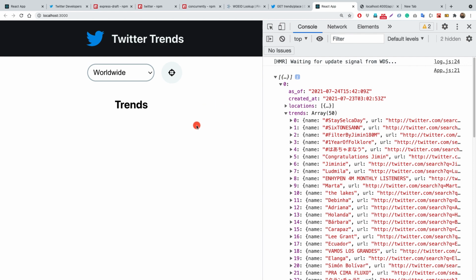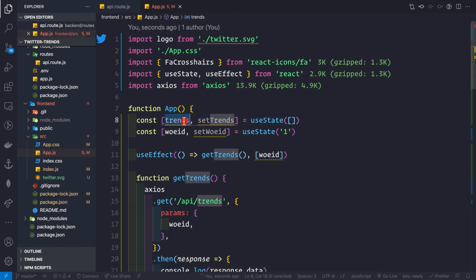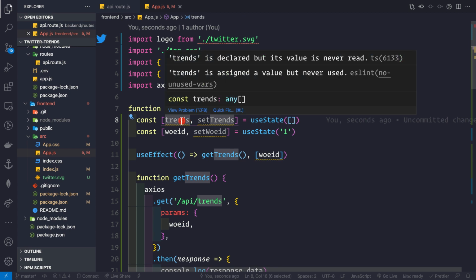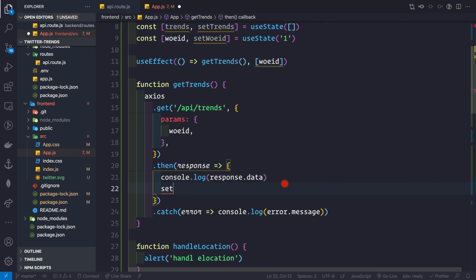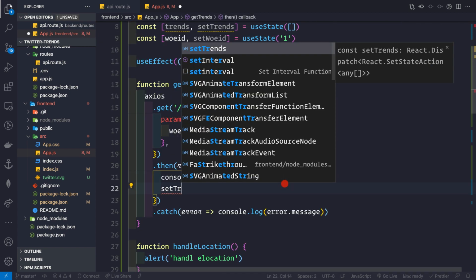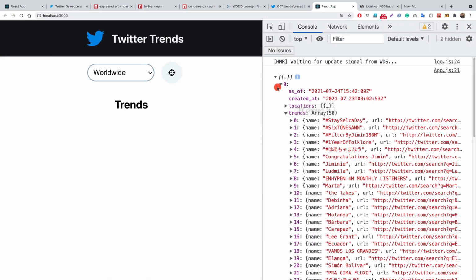So what we need to do, we need to go back to our application. Once we get back the response here, we need to set the trends, which is a state variable again here. This trends is a state variable with an empty array. So we'd like to set the trends here using the response.data. So we can say setTrends, and here we can say response.data[0] like this, because this is an array itself and the first value of the array is this thing here.